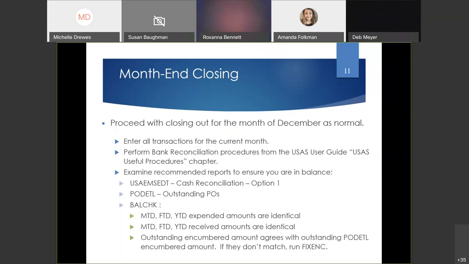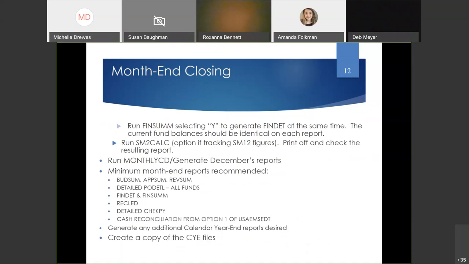There's an area on the second page of the bout check that has the amount balances for transfers and advances. So they just want to make sure that their bout check is clean, that all the amounts match on every line, and there isn't an error at the end of each line. And they want to make sure too that the current encumbered amounts, the outstanding amounts, match the amounts on the PO detail. So if all of that looks good, you can move on and run a FinSum.